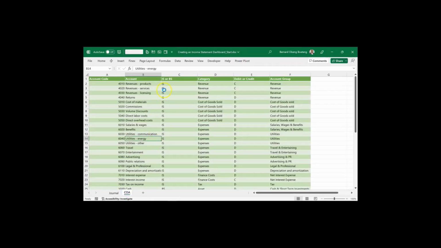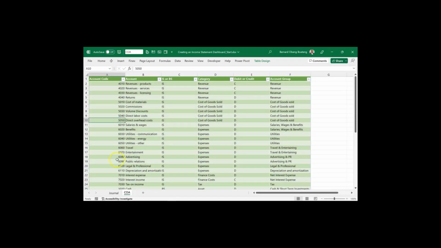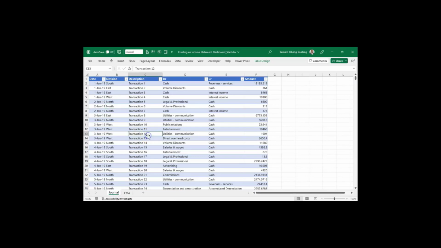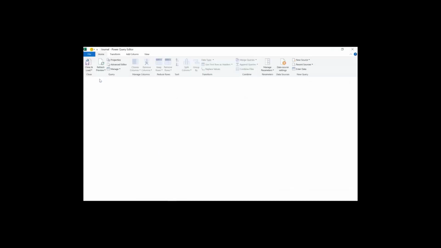I can also do Control T instead of inserting a table directly. Then this also is converted into a table. So I'll come here and name this chart of accounts COA. Okay, so I have converted these two into tables. I will now load this into Power Query. Standing in this table, I'll go to Data, and this table/range icon is here. I'll click, and this opens my Power Query.